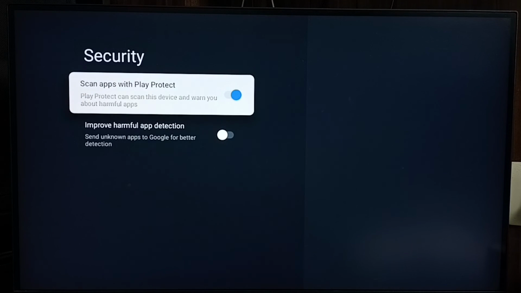You can also turn off this first option. Turn off these two options, then you can install the unknown app. It should work. So this way we can install unknown apps.